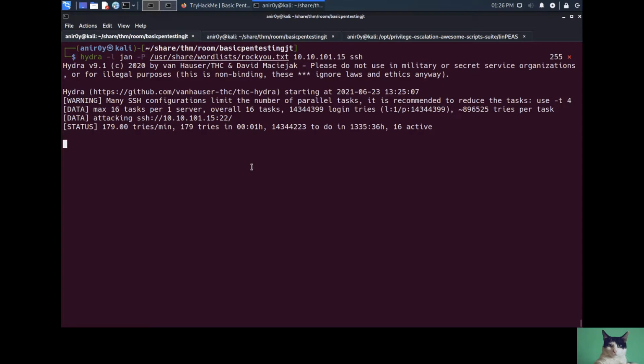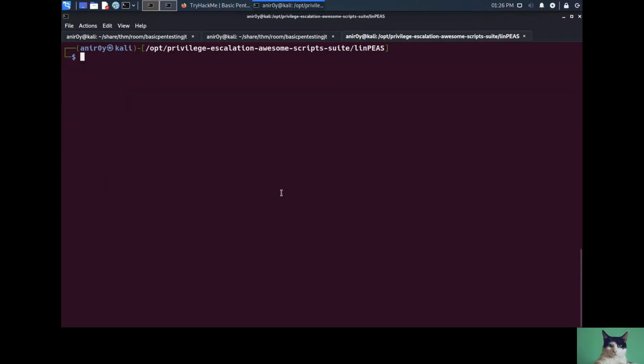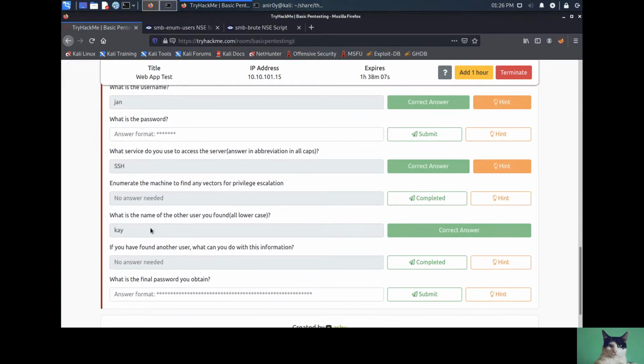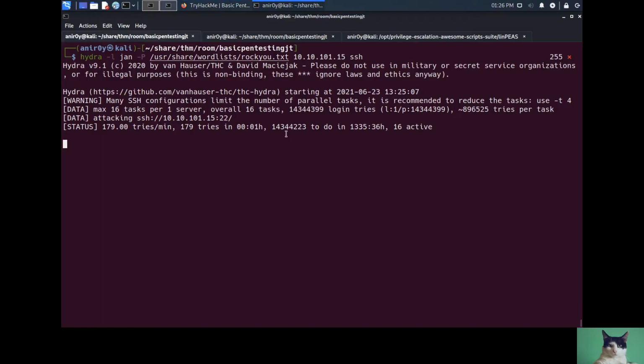Tries. We have 0 states to find out what the password is. We can actually click on this box. What was the box? Enumerate machine to vector. Nope, we cannot do that. If you have found another user, what can you do with this information? No idea. We need the password to log in as SSH. So we'll wait for it. Can we brute force SSH? We can, but SSH is more fun.